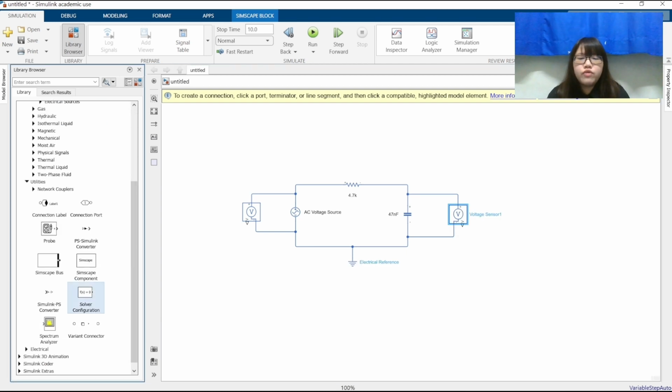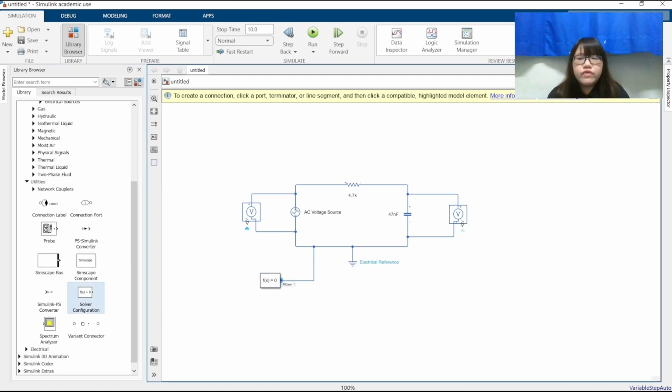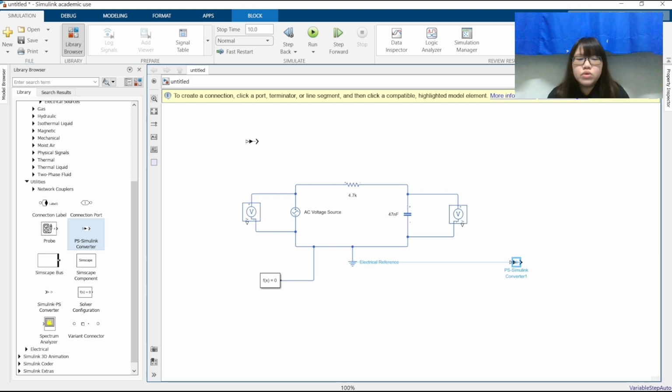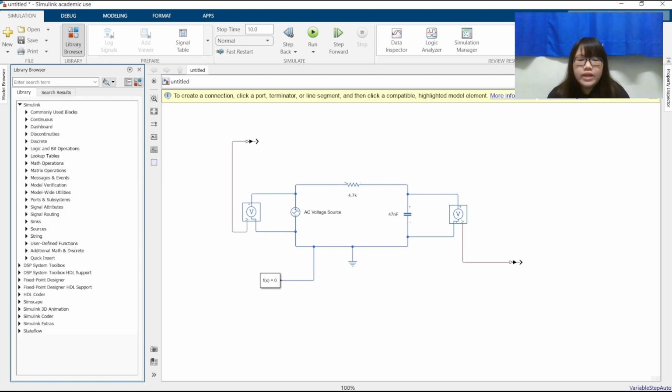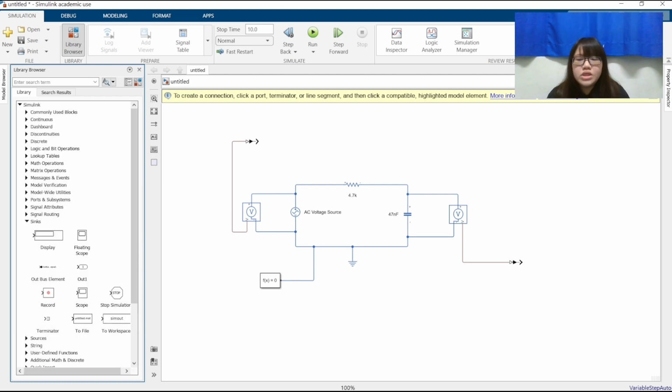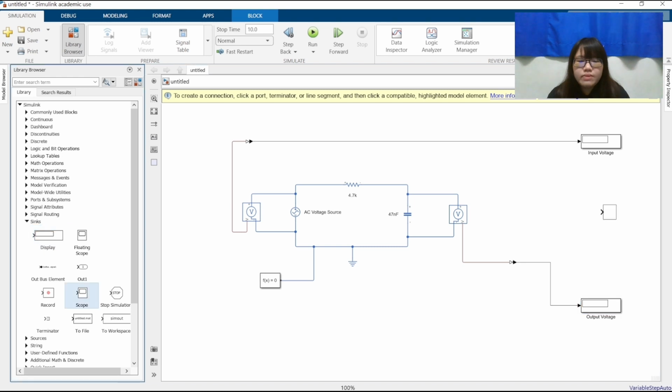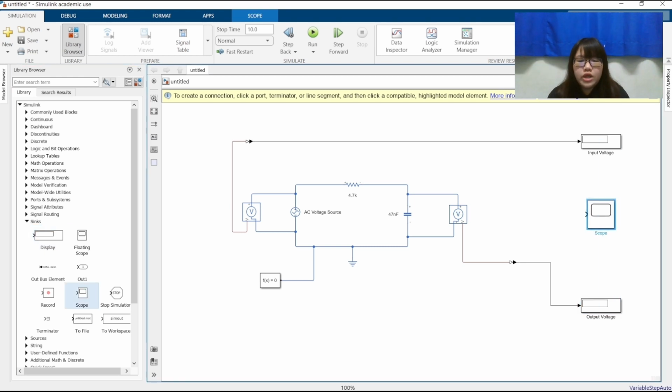Then, we select the solver configuration component to give the solver setting information for simulation. Overall, we select two PS-Simulink converter components and connect them to two voltage sensors to convert the physical signal into a Simulink signal. After that, we select two display components in Simulink and connect each to the PS-Simulink converter blocks to display the voltage measurement for the input and output. Besides, we also select a scope component to show the graph.